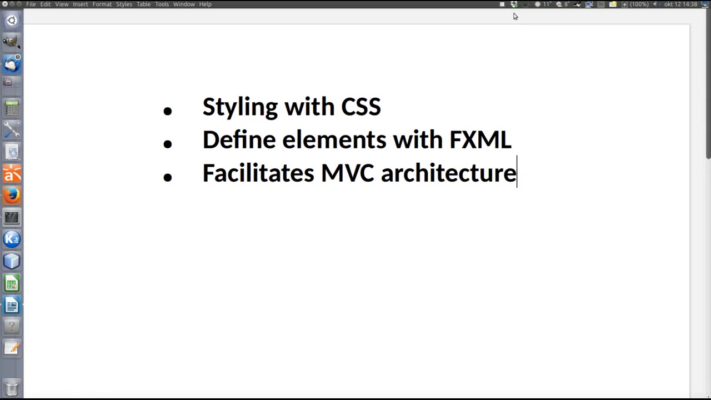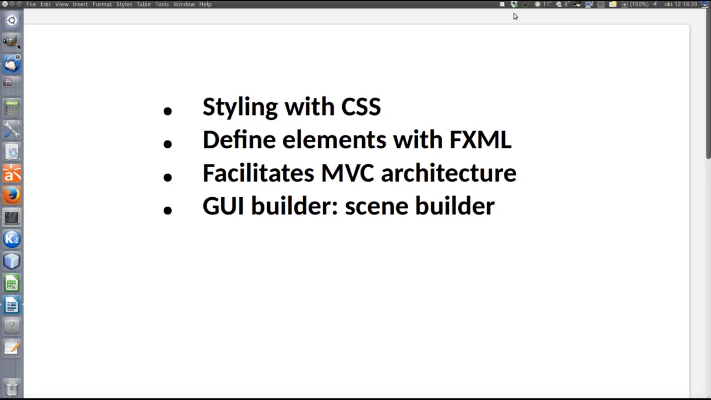the controller is also defined in the FXML document, and it's a Java object, and the model has nothing to do with JavaFX. It's your plain Java objects. Furthermore, JavaFX includes a GUI builder, namely the Scene Builder. So whatever IDE you use, you can use the Scene Builder to create your user interface. You don't have to code it by hand, using neither XML nor Java.